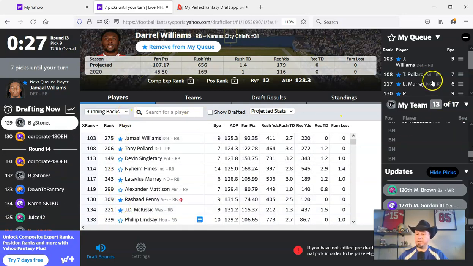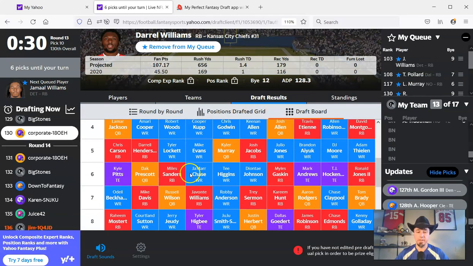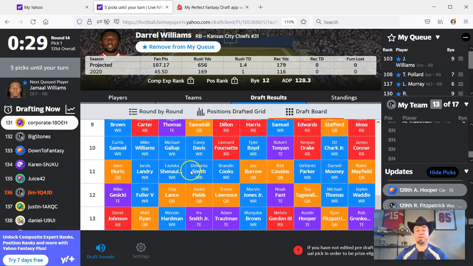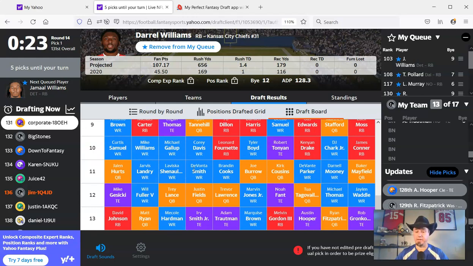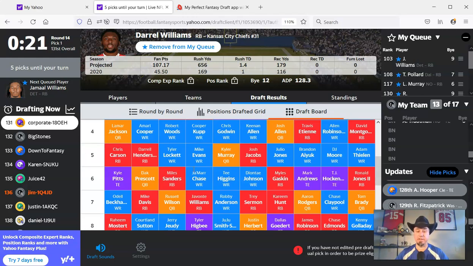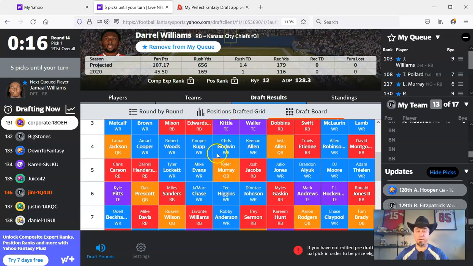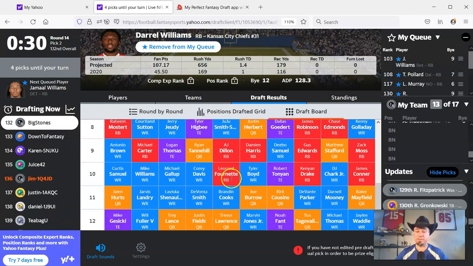And for my wide receivers, I have 5, right? So if we go to draft results: Godwin, Higgins, Anderson, Juju, and Brandon Cooks. That's really good. I don't think I need any more wide receivers. I really don't. I'm totally comfortable with riding with those 5 for the year because that's an outstanding core of wide receivers. So I really like that. Getting Godwin in the 4th is just fantastic too. And Higgins in the 6th is also excellent.